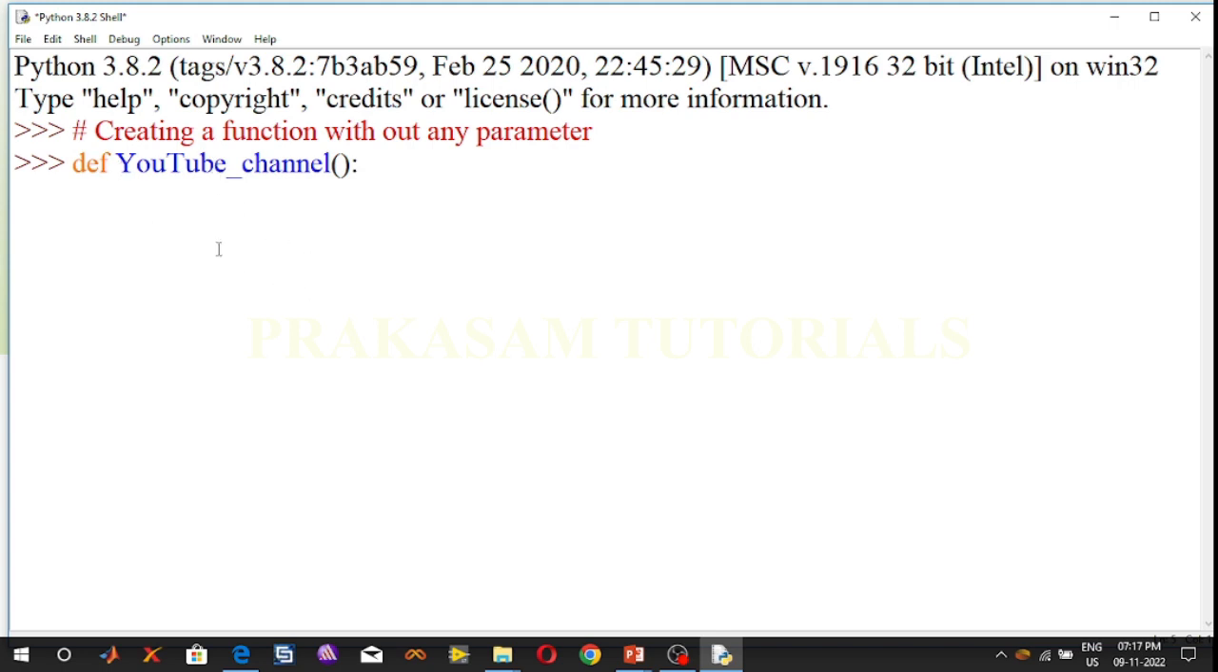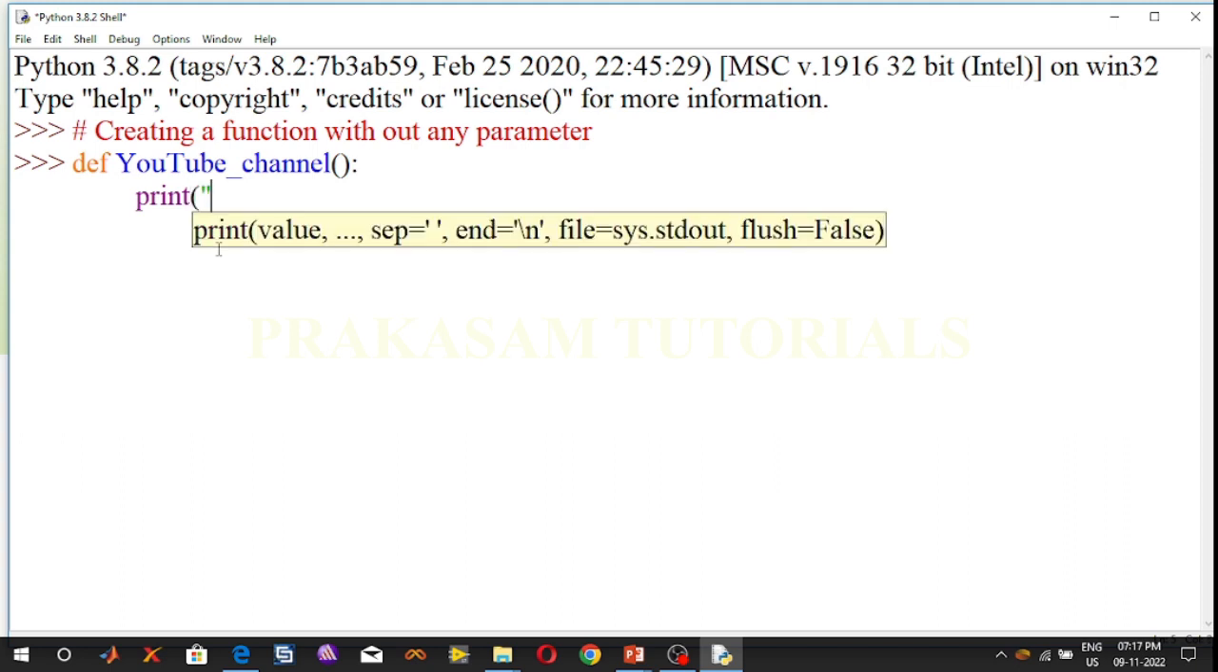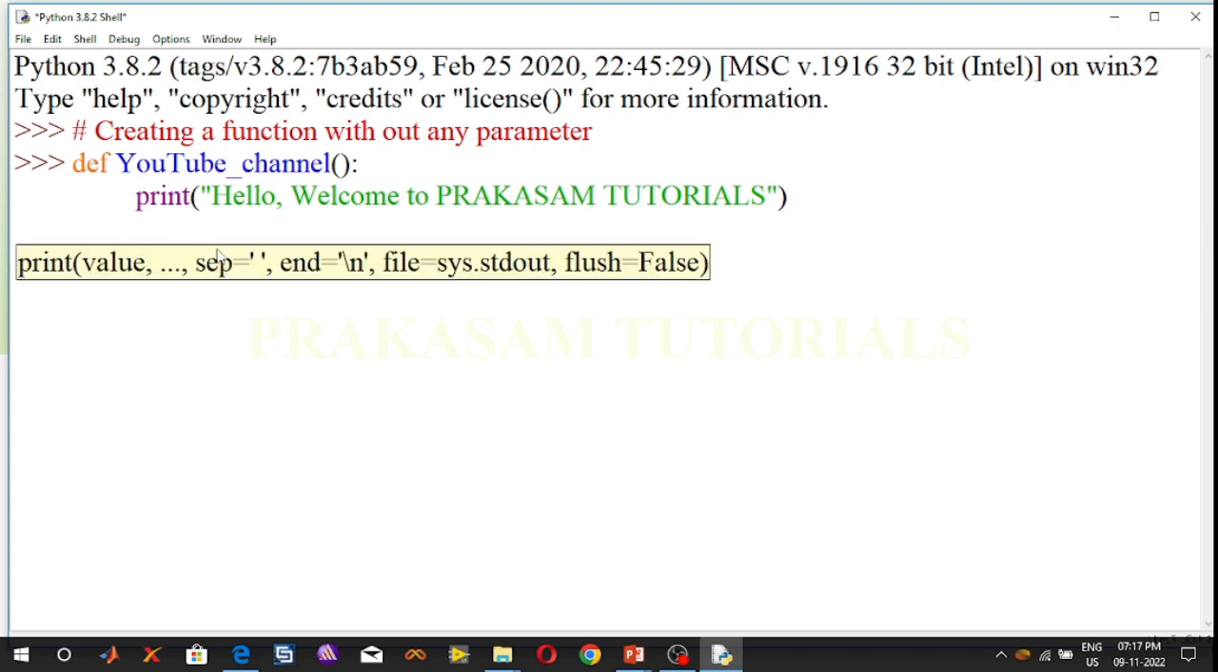Now type the body of the statement or program code. My program code is print, inside single or double quotation marks, hello, welcome to Prakasam tutorials. That is the body of the statement, and this is the procedure of creating a function without any parameter.